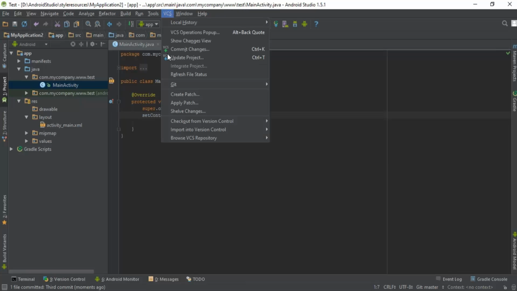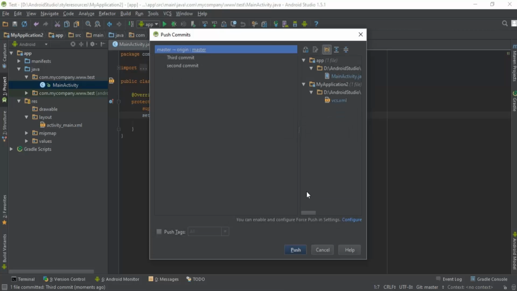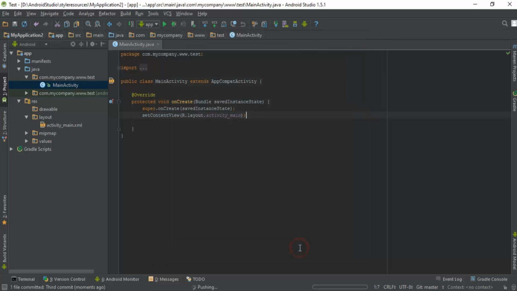Then I'll go to the VCS, then to Git, and then I can click on push. It shows me the third commit and the second commit, all the commits that have been committed but not pushed. So I'm going to select both of these and click on push. It's trying to push these two commits onto my GitHub account, on the same repository that I just created in front of you. So I have shown you how to commit a project and how to push a project.